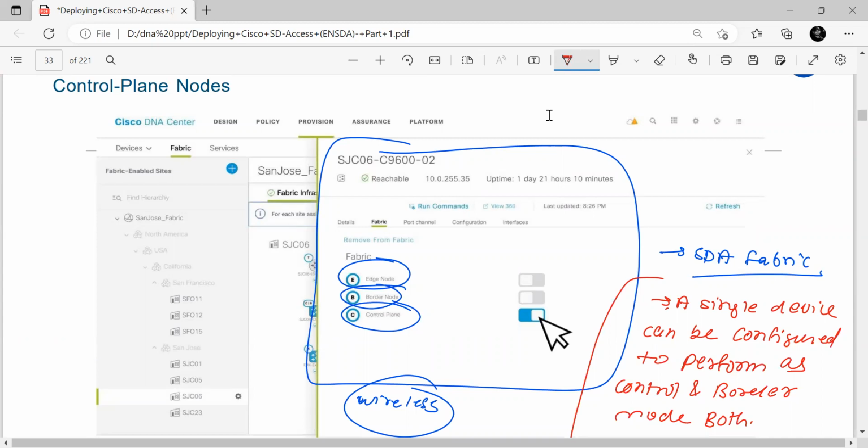Can there be high availability as well? Yeah, there can be high availability. You can add more than one control plane node, and at that time you have to define the priority value so that it is defined which control plane node will be preferred first. And one more thing, you can configure a single device as an edge node, border node, and control plane node.